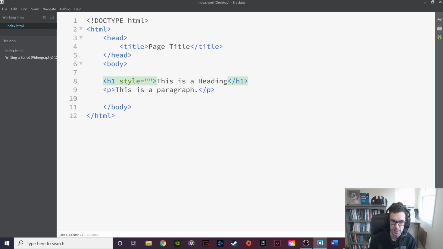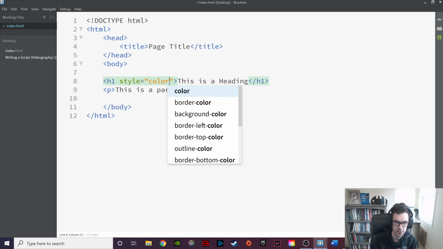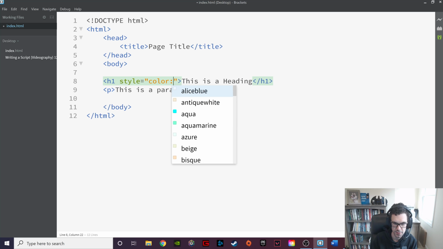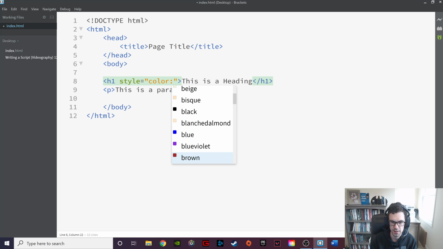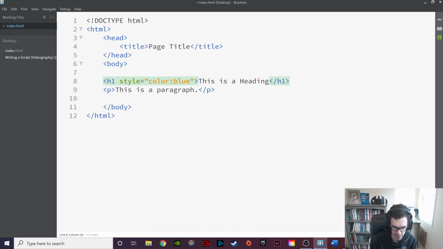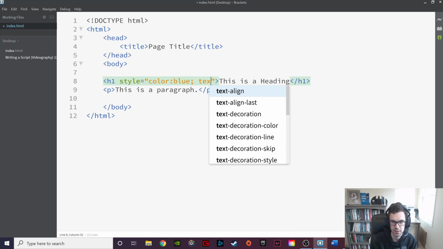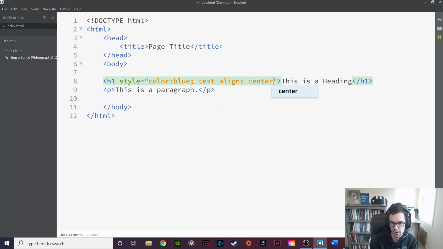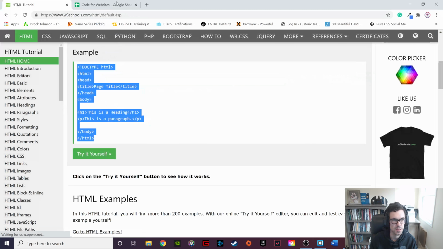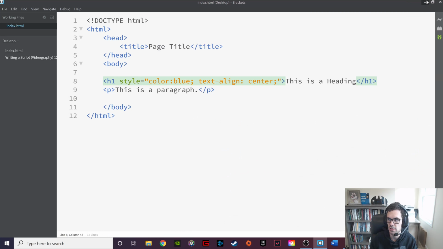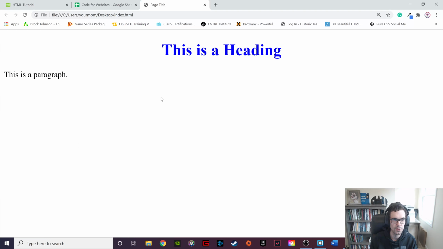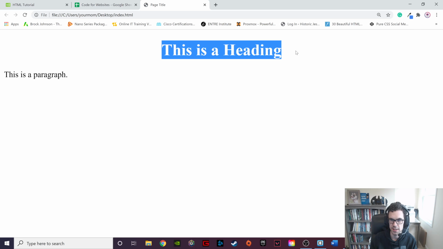Okay, so let's just say we wanted to do the color of this paragraph, and notice all these colors come up immediately. Okay, let's just do blue for the sake of it. And again, I'm using my arrow keys to do that. And then a semicolon. But let's also do the text align, and let's center it. Okay, with the semicolon, press Control S, and let's actually go to our desktop and load that up. Now notice, there it is. It's an H1 tag. It's been centered, and it's blue.